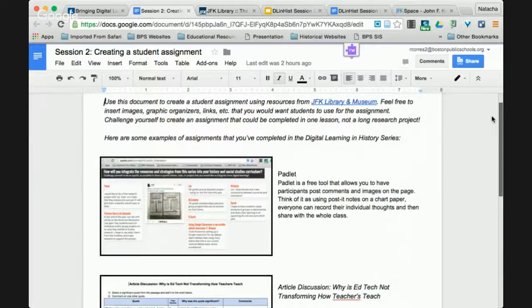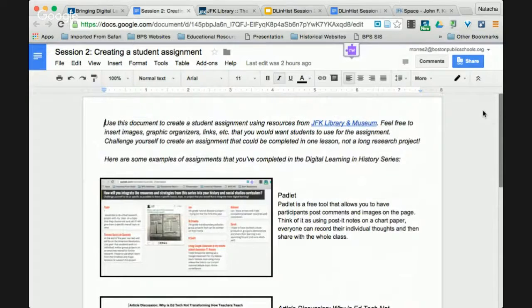And in the beginning, we did say to use images, graphic organizers, links. Now, the second to last line, I think, is one of the most important points in these directions. Challenge yourself to create an assignment that could be completed in one lesson or part of a lesson, not an entire research project. Think about a learning experience that you want your students to have. It does not have to be the whole hour-long block. It could be 5-10 minutes.